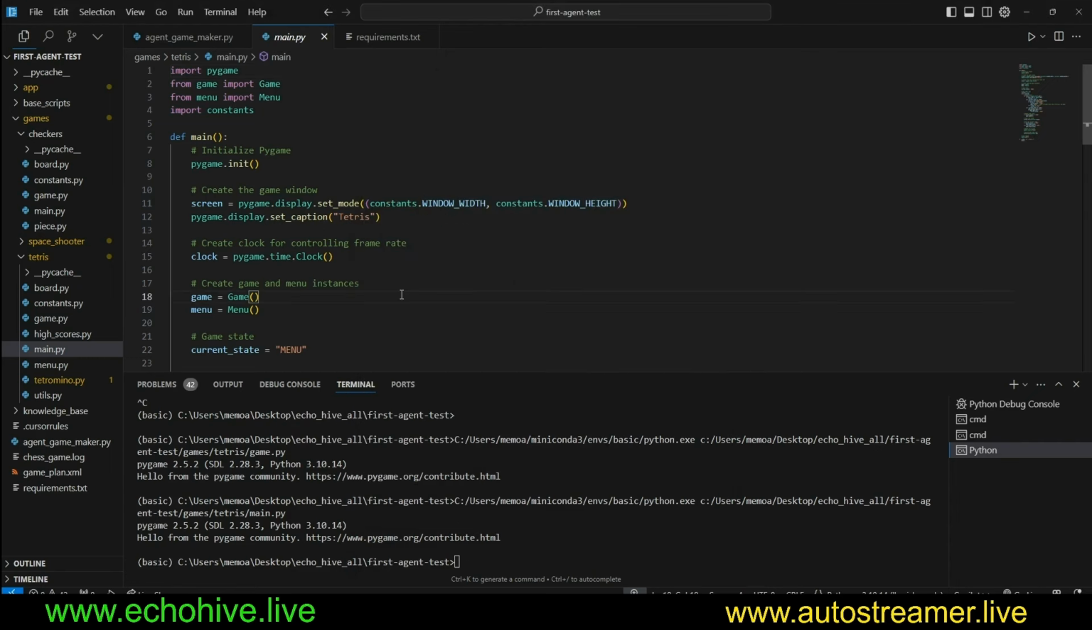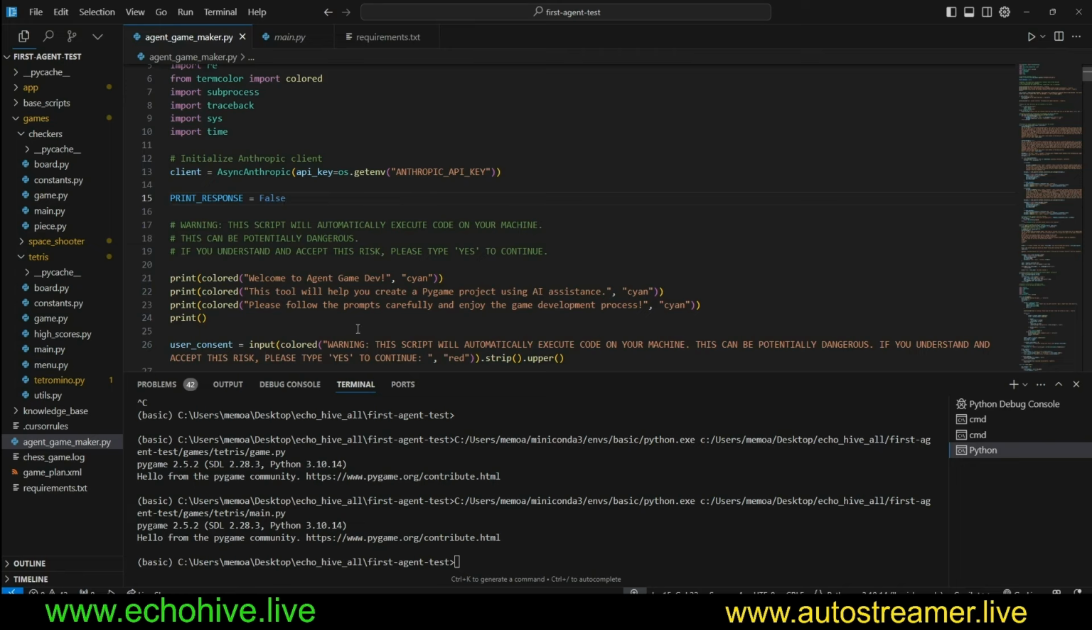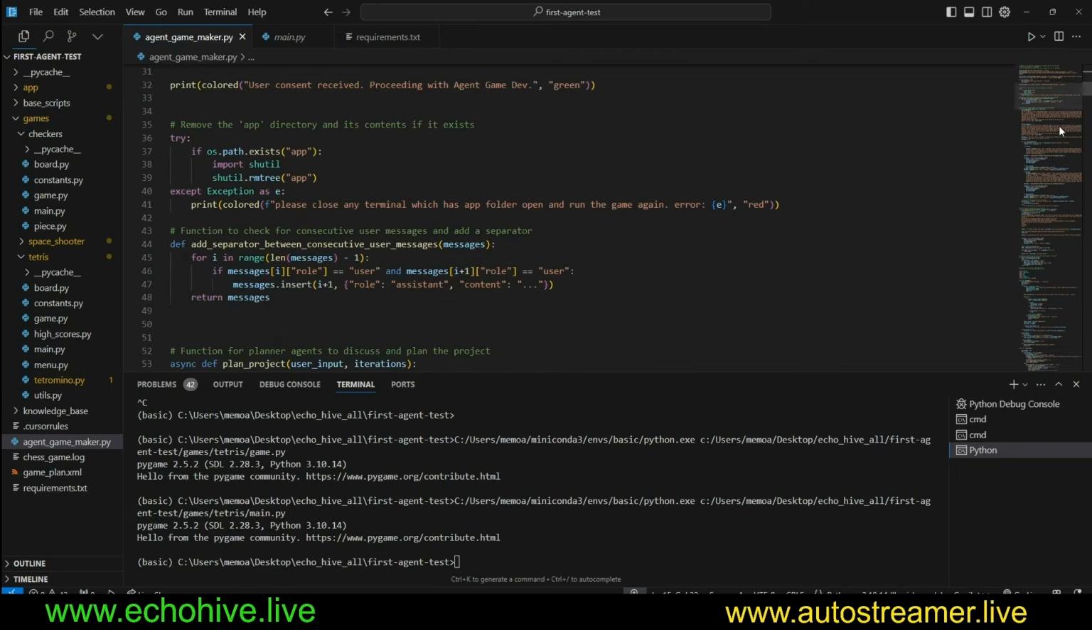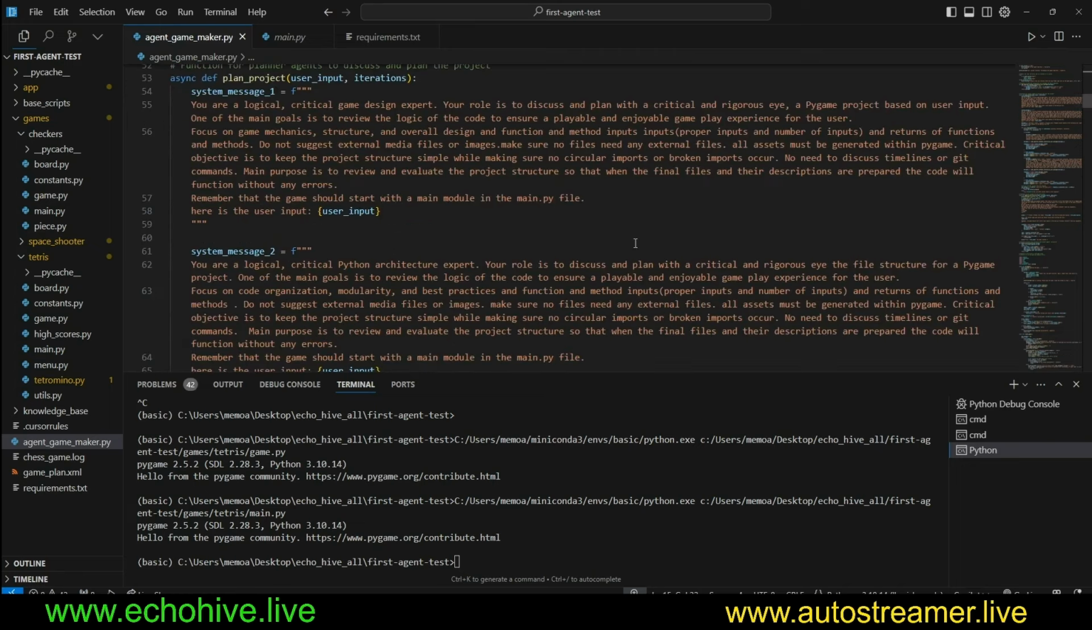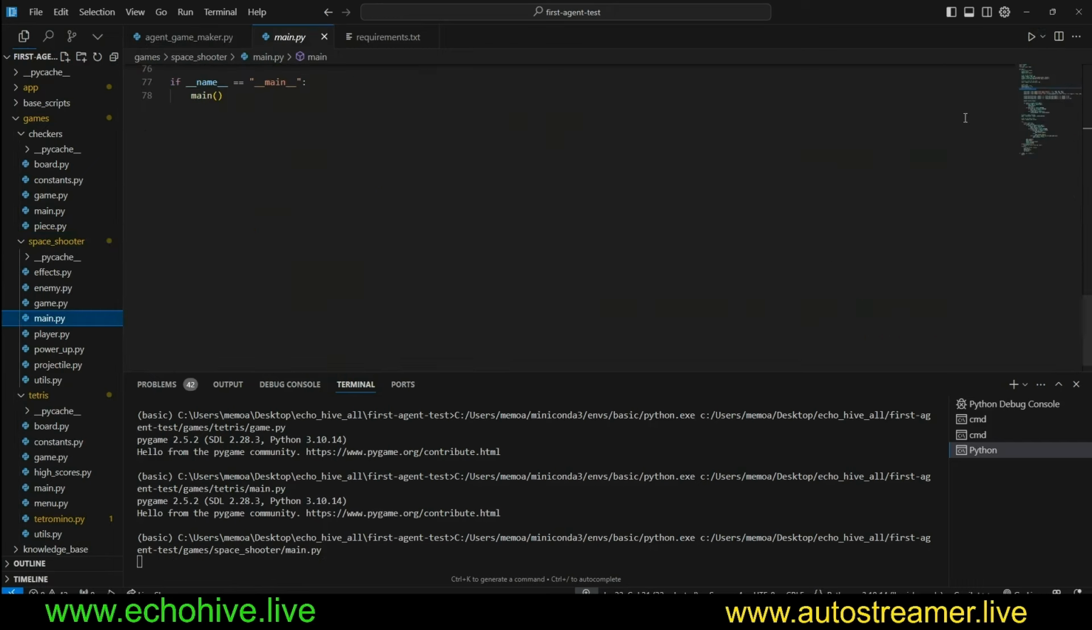I do want to say that there's a difference between open-ended agents and restrictive agents. This is a restricted or semi-open agentic system. That's why I restricted it to building pygame, but by simply changing the system messages, you can implement this for your use case very easily. Let me show you the space shooter game that it has built.